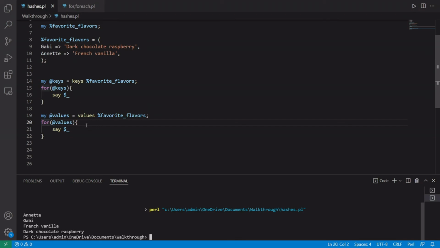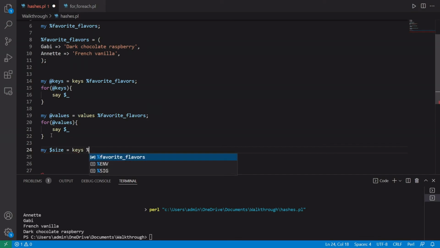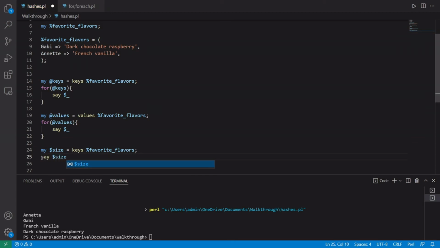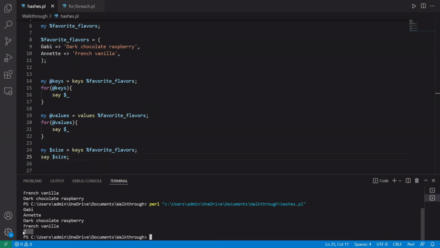We can also use these keywords to find out the size of our hash, which is the number of elements from a hash, by using the scalar context on either keys or values. By declaring a scalar called size, we can use the keyword keys on our hash, which will give us the number of elements of our hash. The same can be done for values.